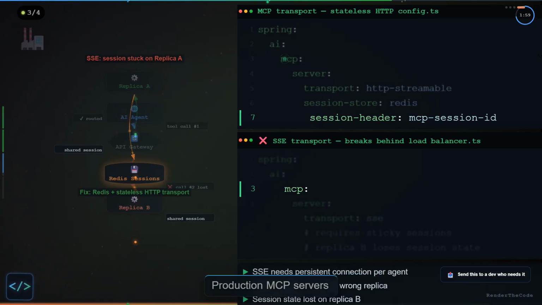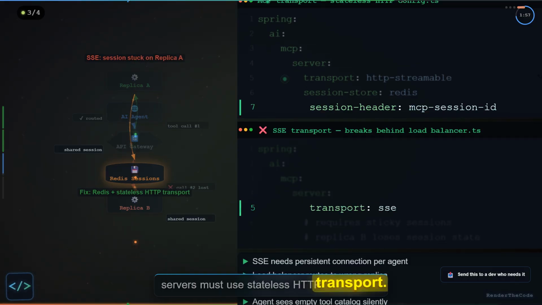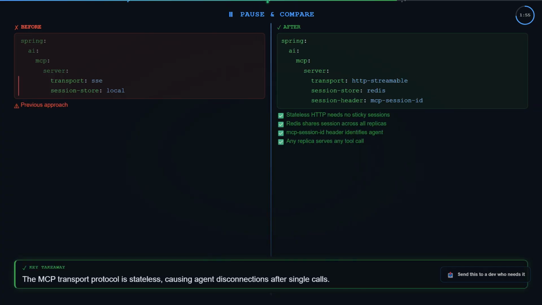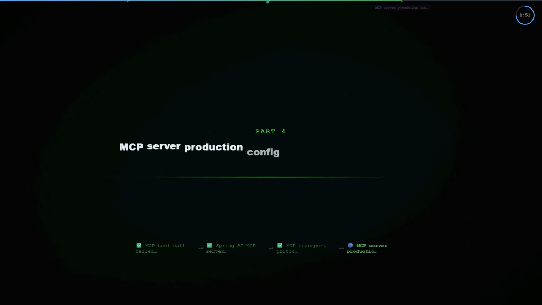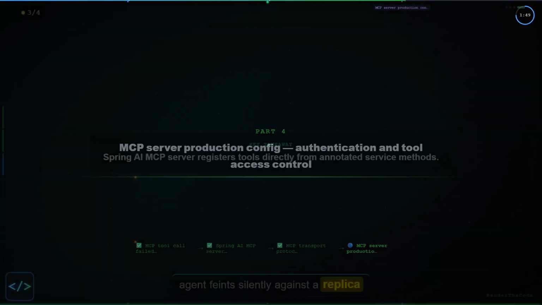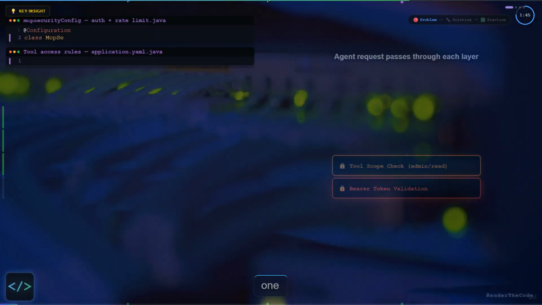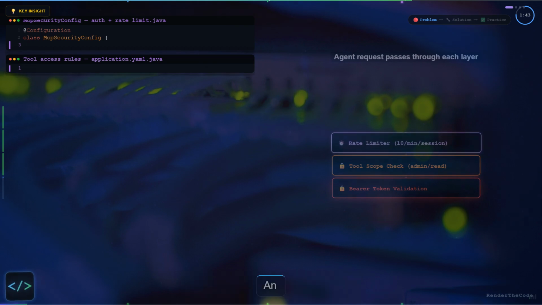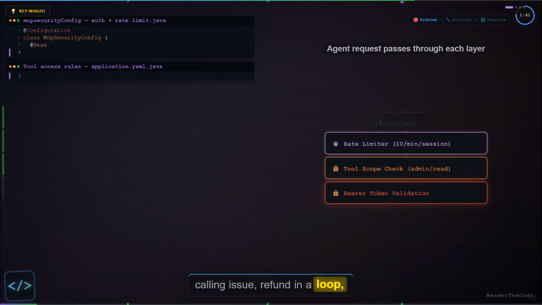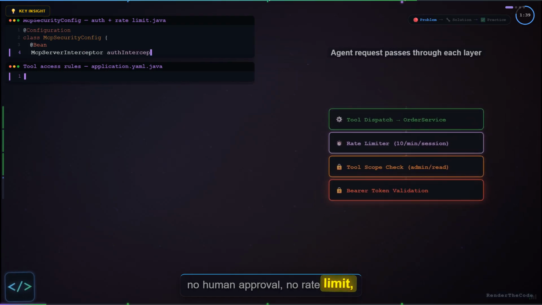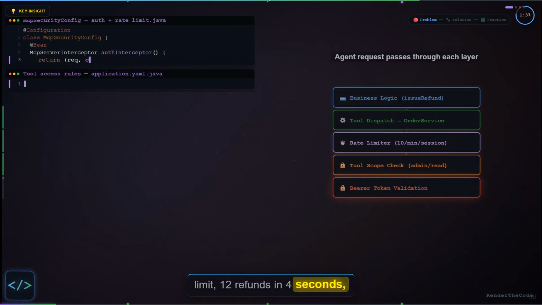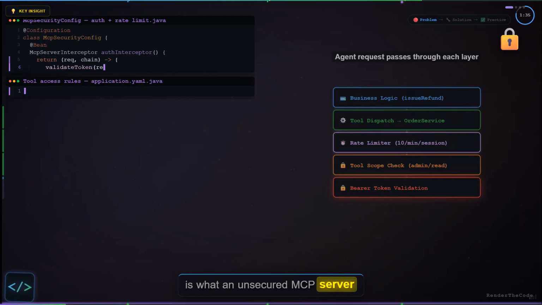Production MCP servers must use stateless HTTP transport. SSE requires sticky sessions that break behind load balancers, and a disconnected agent fails silently against a replica that never saw the handshake. We fixed the transport, but there is one scenario that terrifies me. An agent calling issue refund in a loop, no human approval, no rate limit, 12 refunds in 4 seconds. That is what an unsecured MCP server allows.